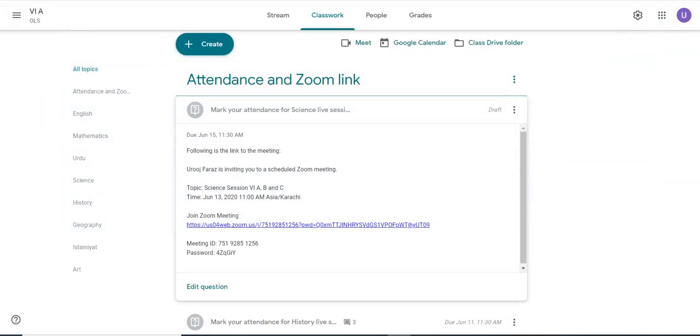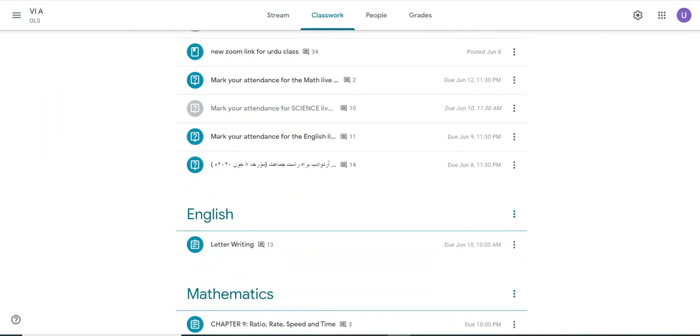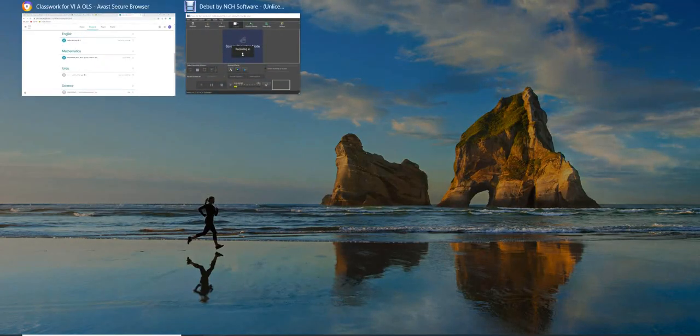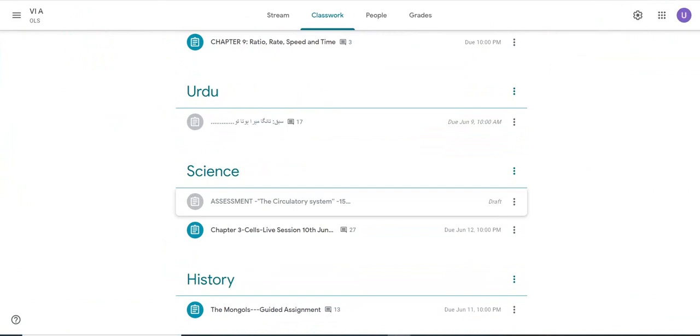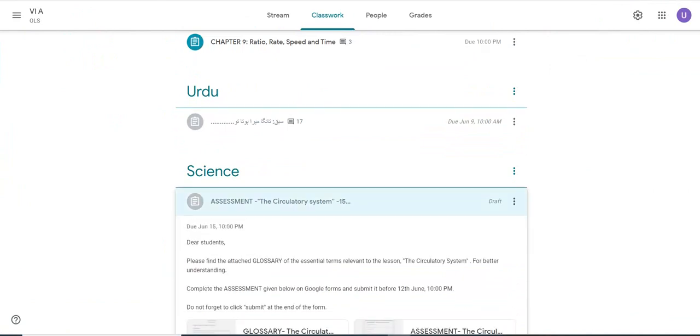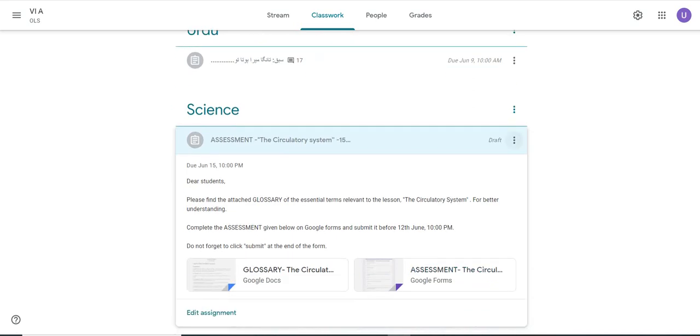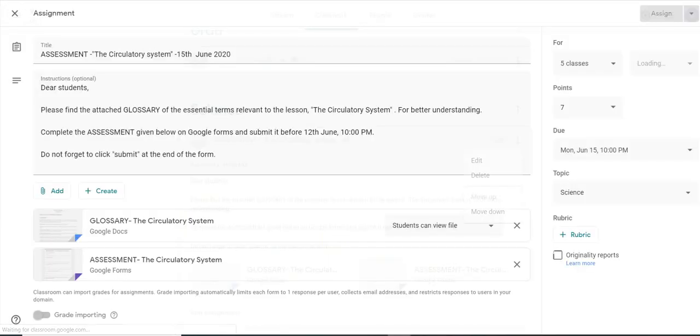Now, once you are over with your live session, within 15 to 20 minutes, your assignment should be posted. So if I'm done with my live session, I'm just going to go to this assignment and click on edit. Since I've already saved everything, the classes, the due date, the topic, and the settings, I'm just going to assign it. So it will be assigned immediately to all the classes.